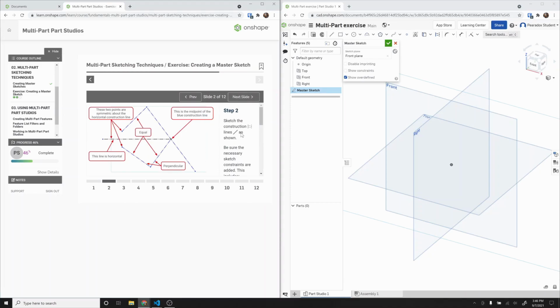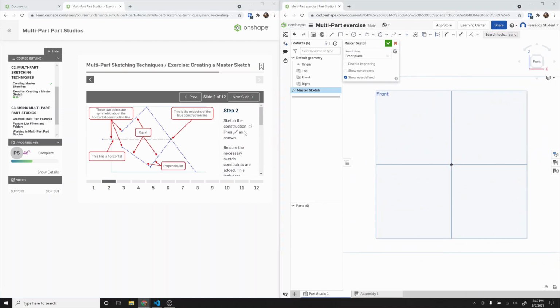All right, so then sketch the construction lines as shown. Be sure the necessary sketch constraints are added. This includes an equal constraint between the 3 indicated lines, a midpoint constraint. We'll work through this together here. So I'm going to come over here and hit N to make the front, and I want to do line, and if you recall, we talked about the construction lines.